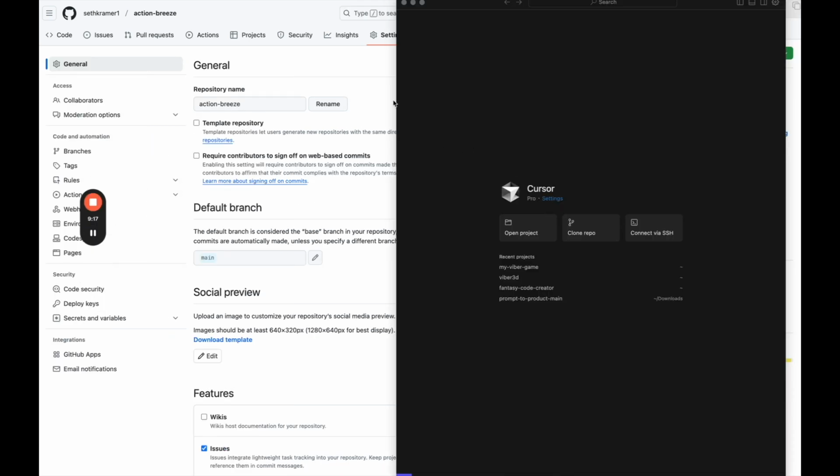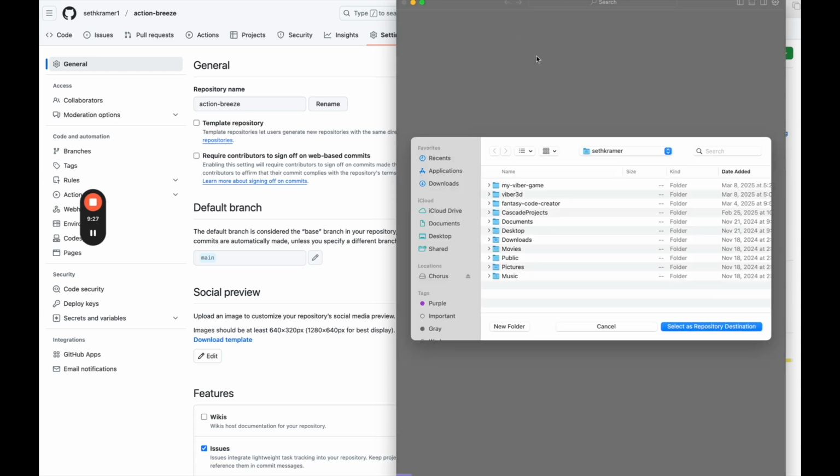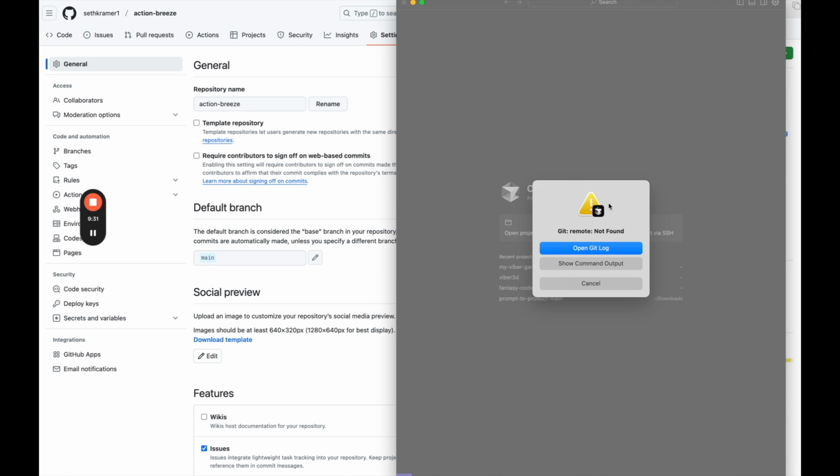And there are other ways to do this. I could have just downloaded the code and opened the project, but I just think this is an easy way to do it where you just paste the URL in. I can just say clone from URL. We're going to select a destination. It's going to essentially download our project. It says not found.